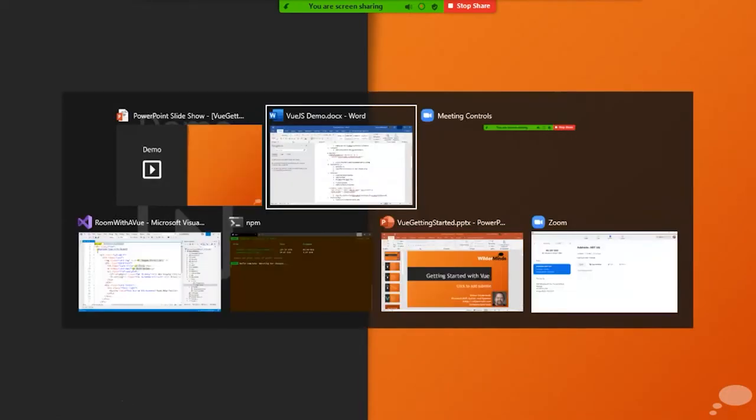So the rest of this is going to be code. I hate even sharing one slide, but I thought it'd be good to get us off on the right foot.